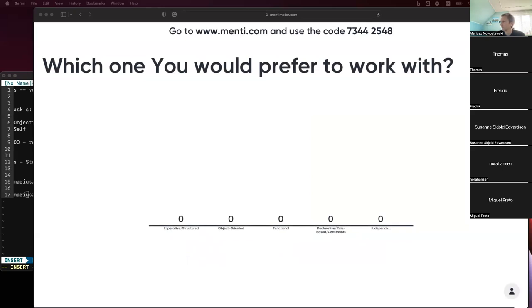And now, if you had a choice, what would you choose? Imperative structured, object oriented, functional, or declarative? Or it depends. Yes, the correct answer is here. Very good. It depends on the problem. And for some problems, as we've seen, constraint-based programming is the best choice. You just declare the constraints and that's the coding you need to do. So it highly depends on the problem of what you need to do.